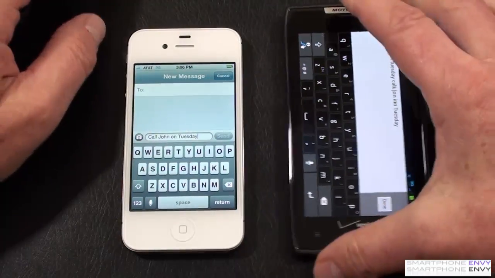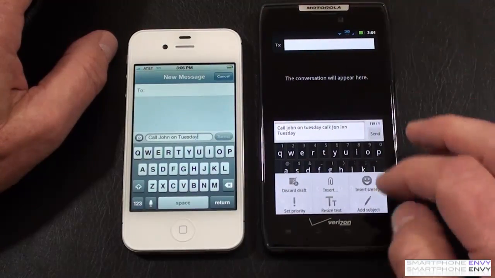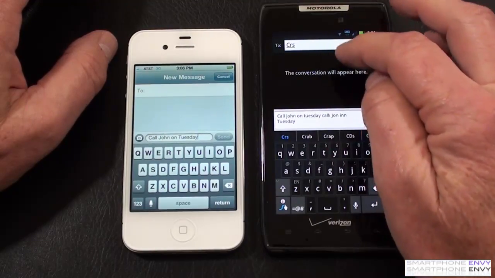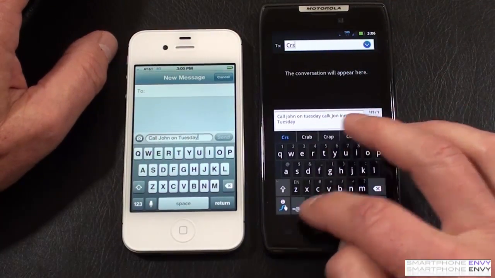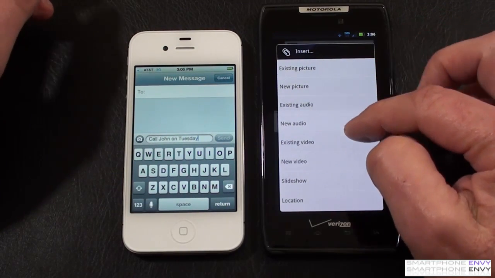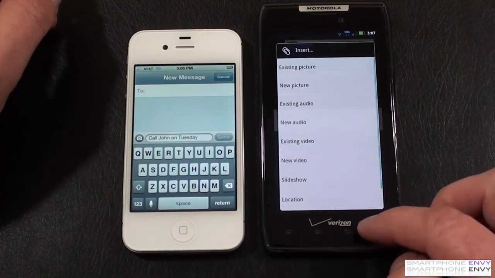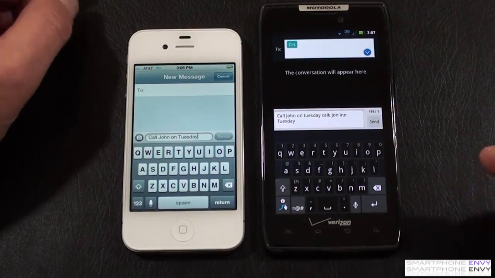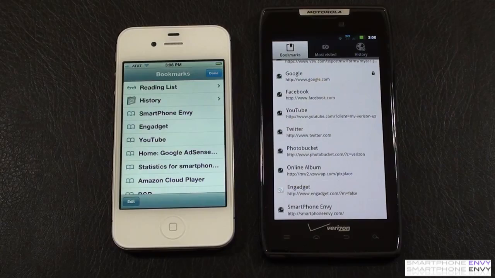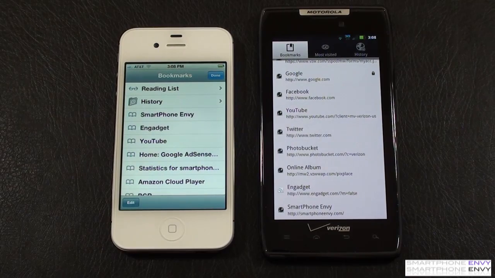And as far as attachments, what do we have here? Let's go in and take a look. Again, obviously smiley faces. I'm going to address this, so we'll make this to me. I guess that'll work. We've got pictures, so we've got a shot to the gallery as well as the camera, for audio, video, new video, slideshow, location, and name card. So we've got a little bit more available to attach on our messages with the Droid RAZR than we do with the iPhone 4S.